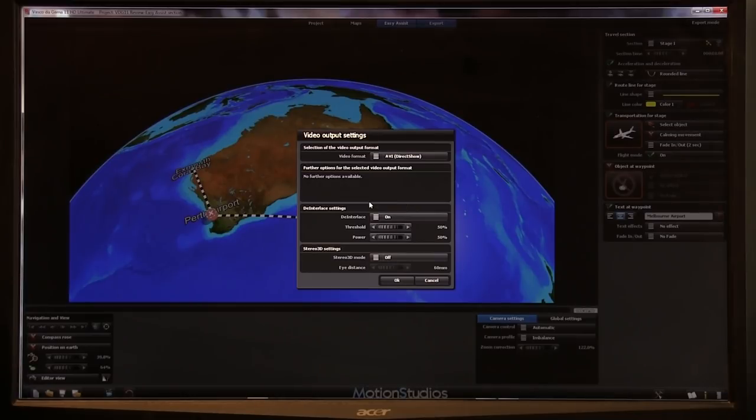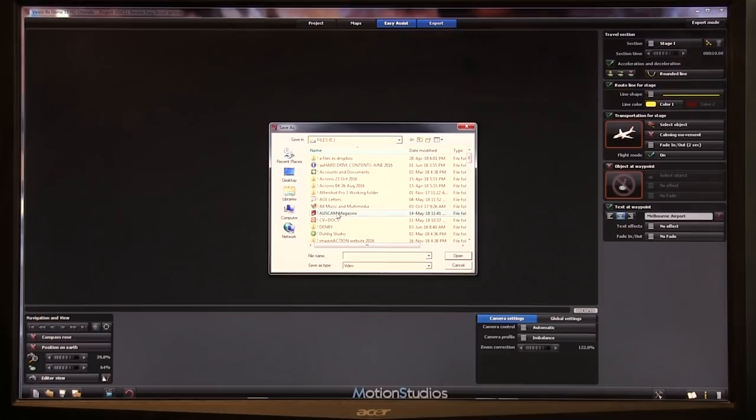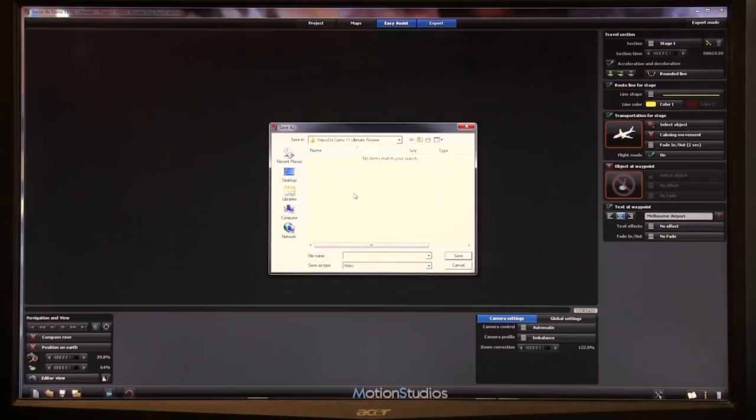The presets are all worth staying with, just leave them alone, and we just click OK, and we have to go to our correct file, so I'll go into the Vasco Da Gama 11 Ultimate Review. This is VDG 11 Easy Assist Video.